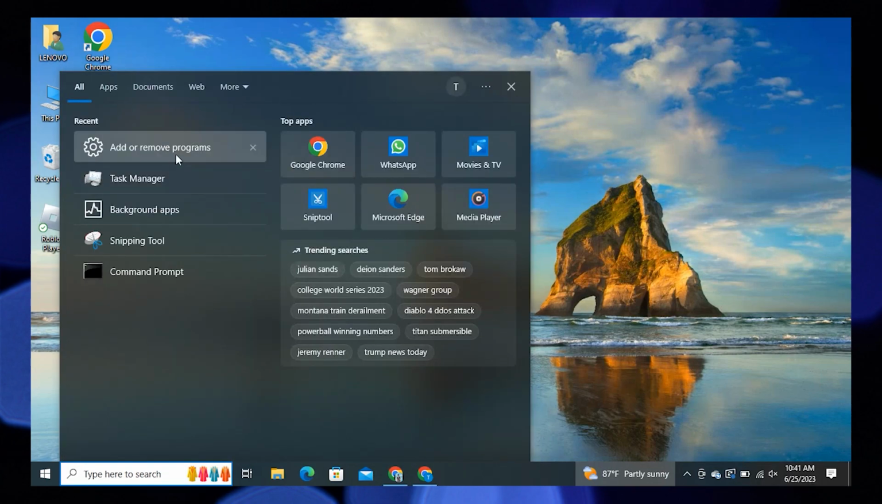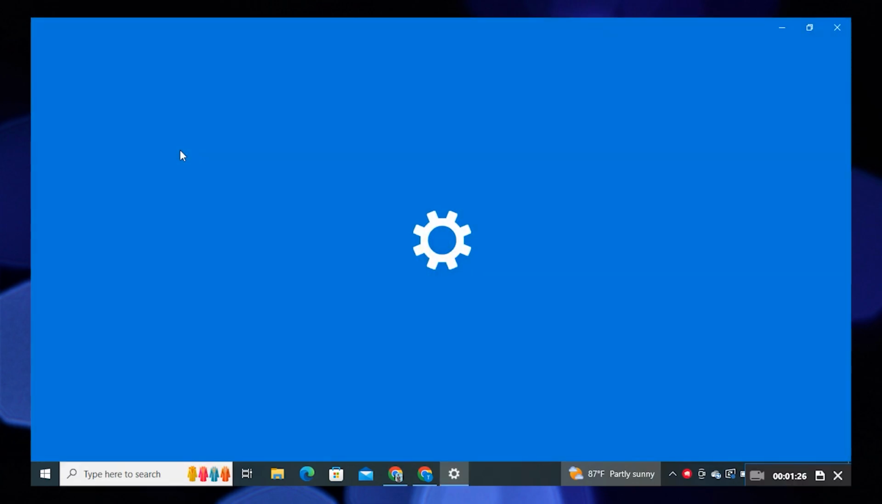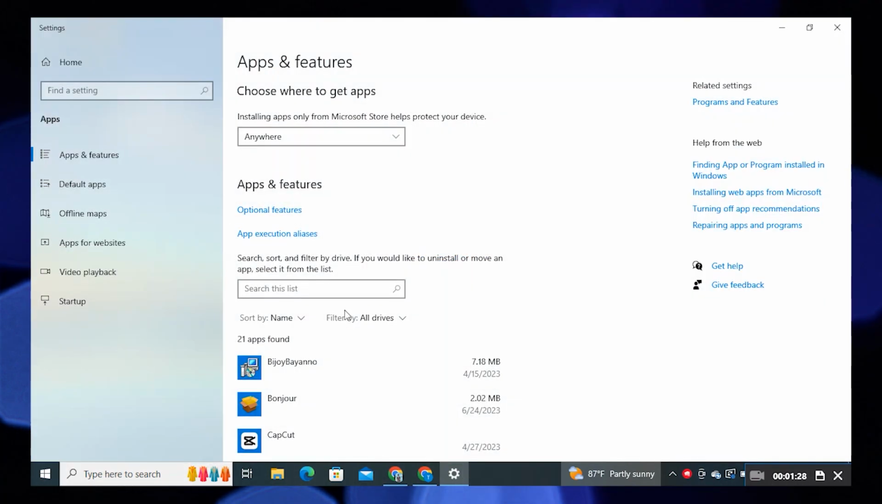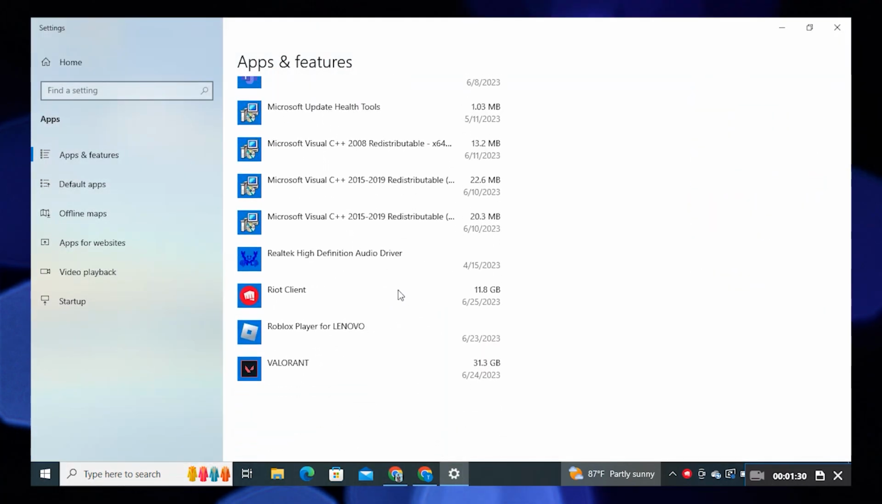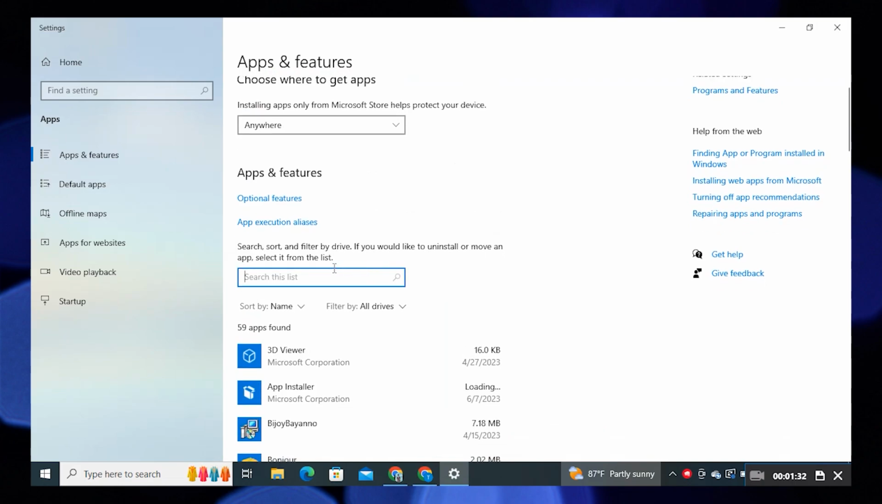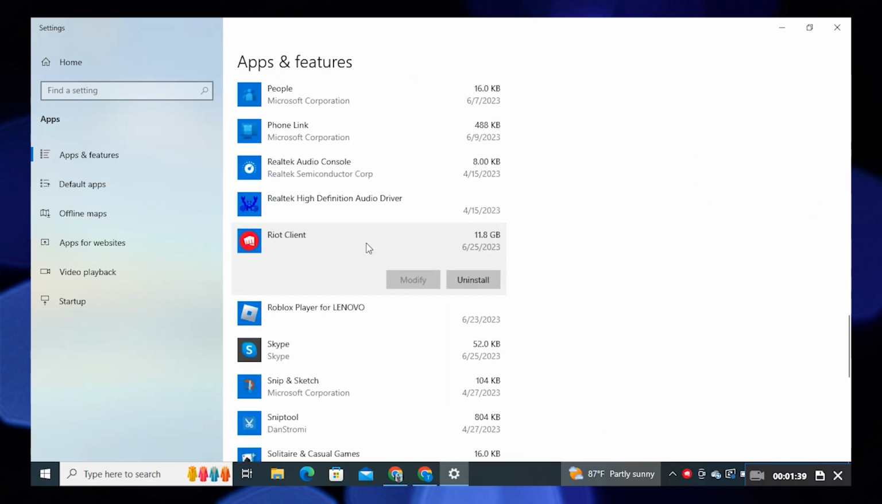Again, go to the search bar. Here, click on Add or Remove Programs. Then scroll down and click on Riot Client. Now click on Uninstall. Click on Uninstall.